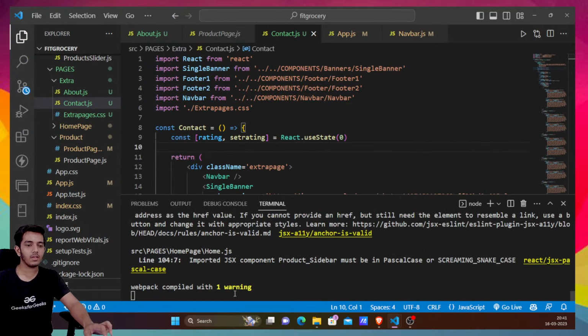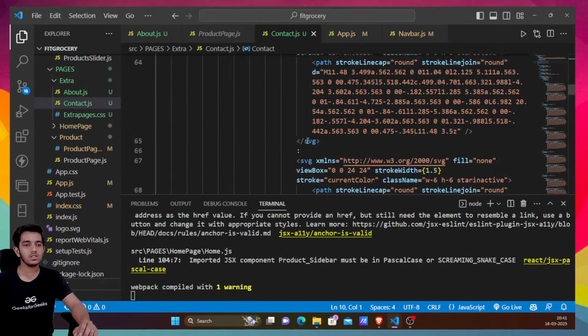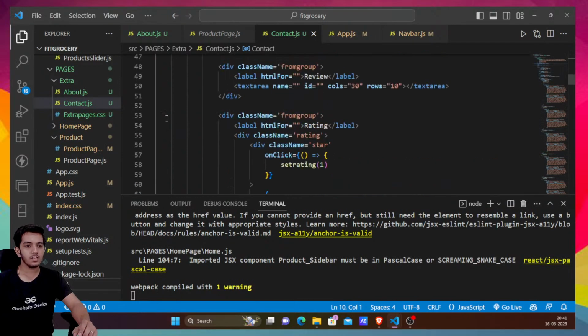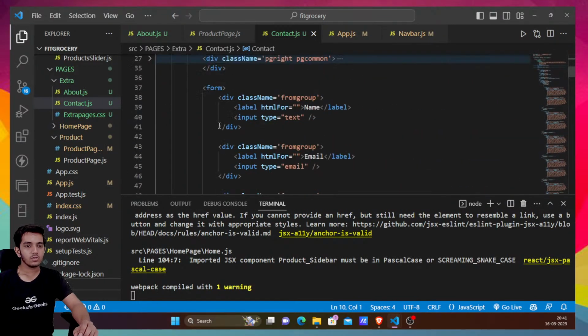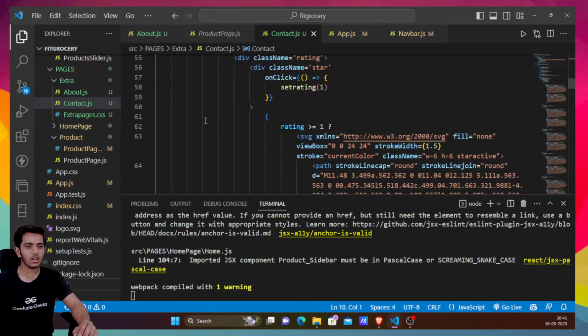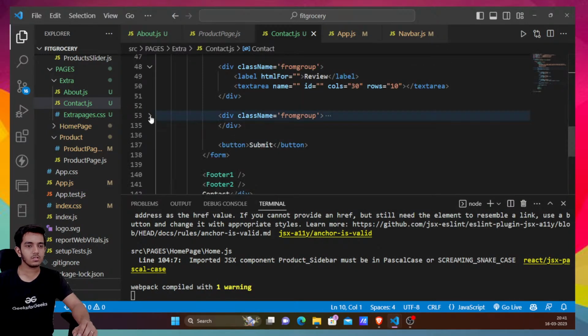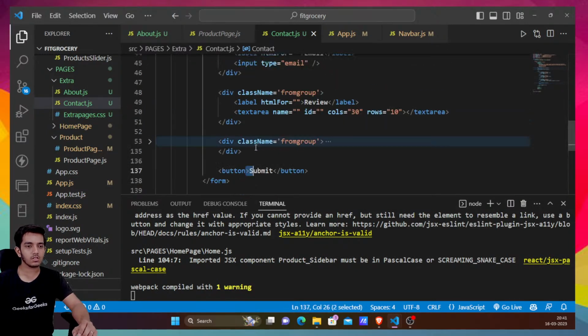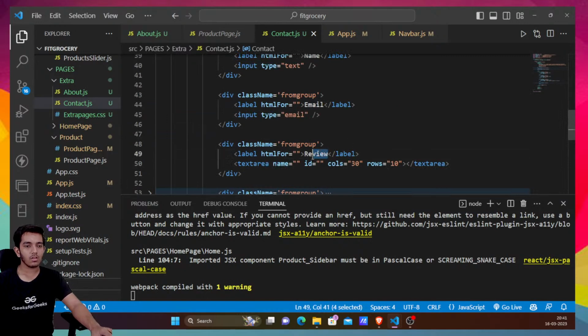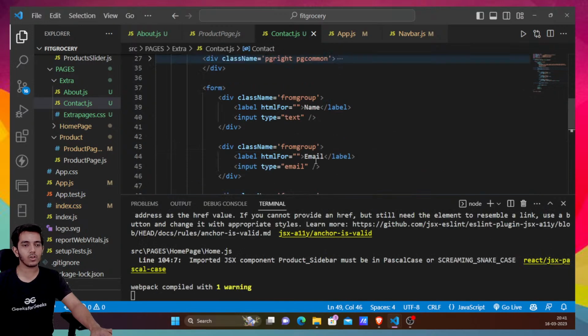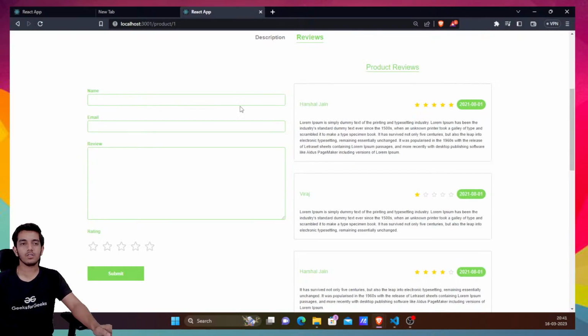I guess now it will be fine. Yeah, you can see that the error is gone. Now what we need is to see if the CSS is taken or not. These were the stars, this was the submit button, and suppose let's give it a message: message placeholder, label, name and email. Now let's see if it's working or not.